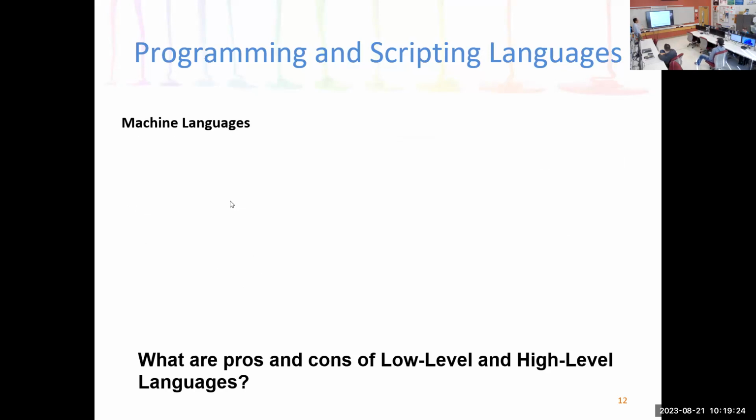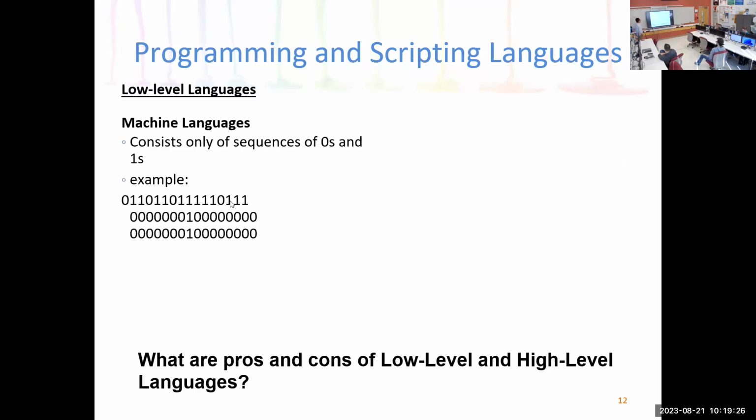Now we talk about machine language. Machine language is a low-level language. That means it directly interfaces with every piece of hardware in your computer. It consists of a sequence of 0 and 1, because underlying every computer, it works only with 0 and 1. You know that, right? So machine language consists of a sequence of 0 and 1.